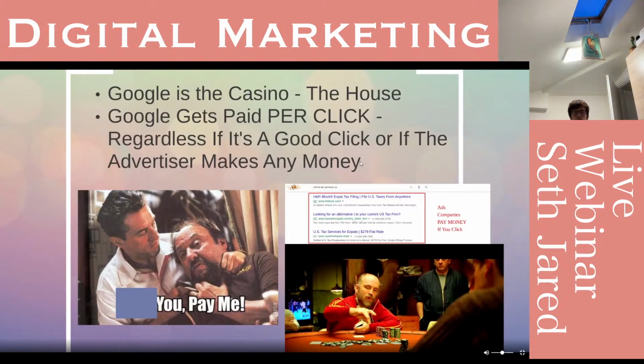Google gets paid money per click. If you click on an ad, Google gets paid a lot of money. It doesn't matter if you end up becoming a customer for the advertiser that paid for the click. It doesn't matter if it's a good click. It doesn't matter if the advertiser makes any money. This is Google over here. It's Robert De Niro saying, pay me, pay me. This is Teddy KGB from the movie Rounders. Pay me, okay? Google has all the power.